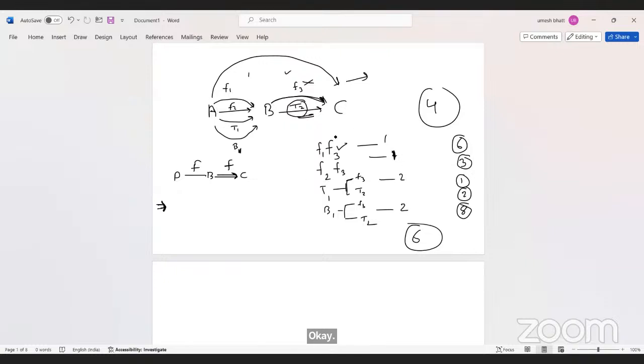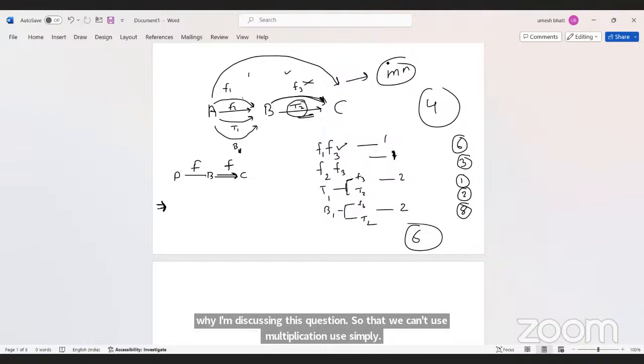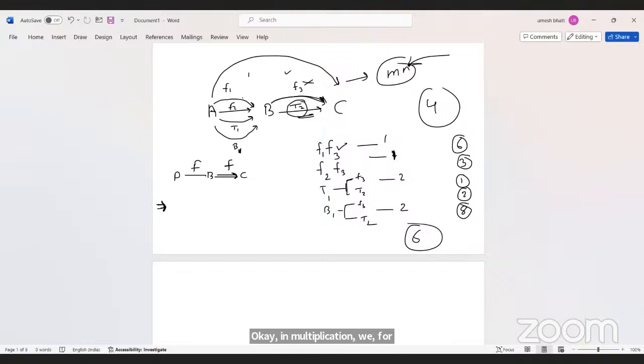So these events are not independent. My whole process is going from A to C, and there are two processes. One is going from A to B, then B to C, and these events are not independent. There is one condition. That's why I'm discussing this question, so that we can't use the multiplication rule simply. For the multiplication rule, the condition is that these ways are independent. The ways by which event 1 is happening and event 2 is happening must be independent. That's why I'm discussing this example.